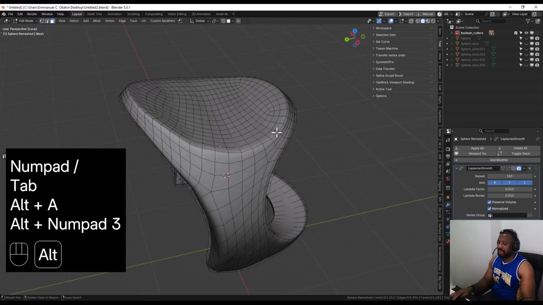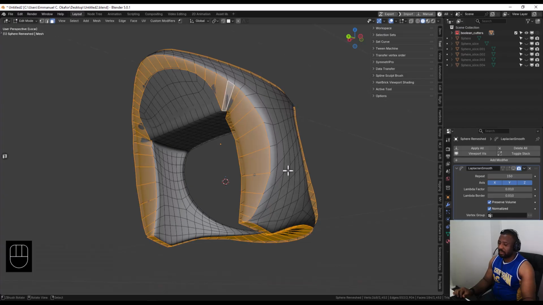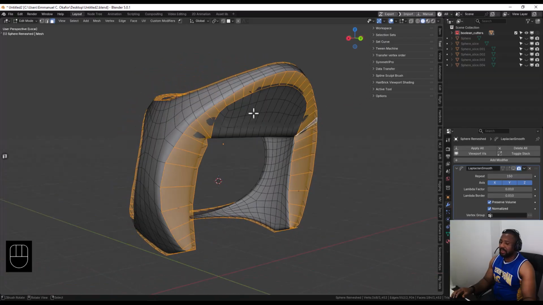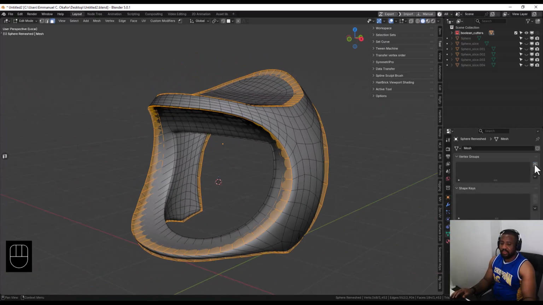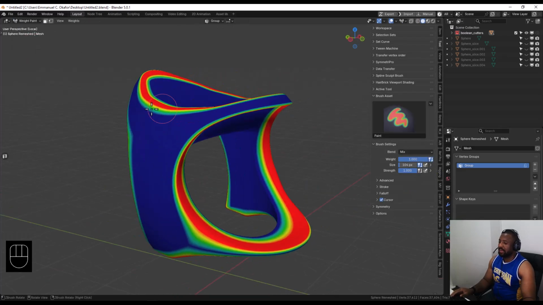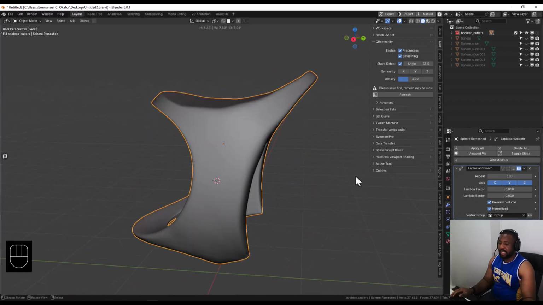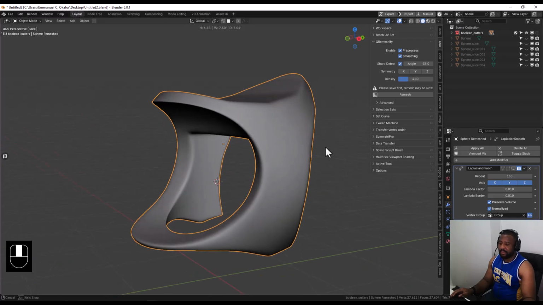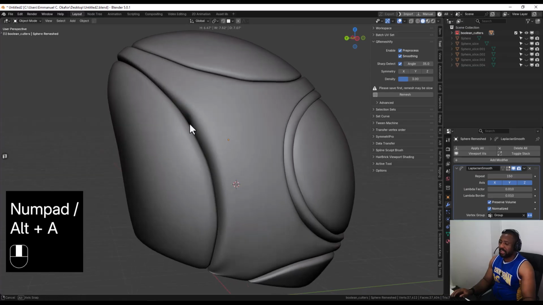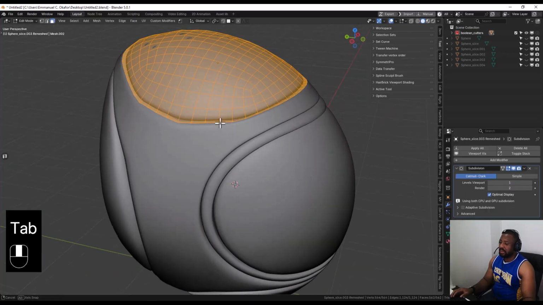Something you can do to even preserve the edges, if we don't want to smooth out these edges, we just select the edge loops and create a new vertex group, add them there. So if we go to the weight paint, you can see we have these areas selected, and we can use it as a mask and invert it. So now it's going to smooth everything, and it will retain the areas we masked out. So we'll do the same thing here.